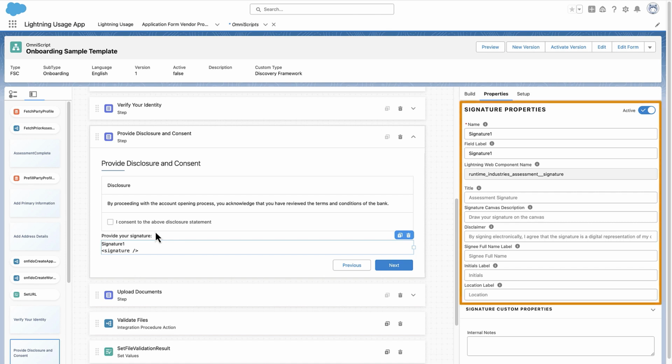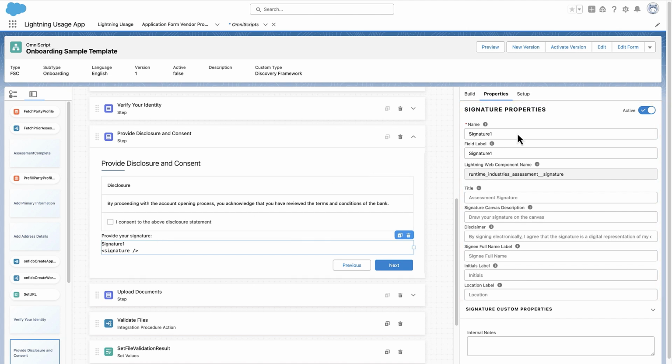Then, click the signature element on the canvas to open the Properties panel. Here, you can customize the labels to show respondents on the signature component page when they start an assessment. That's it. You're done with setting up the signature element for the assessment.